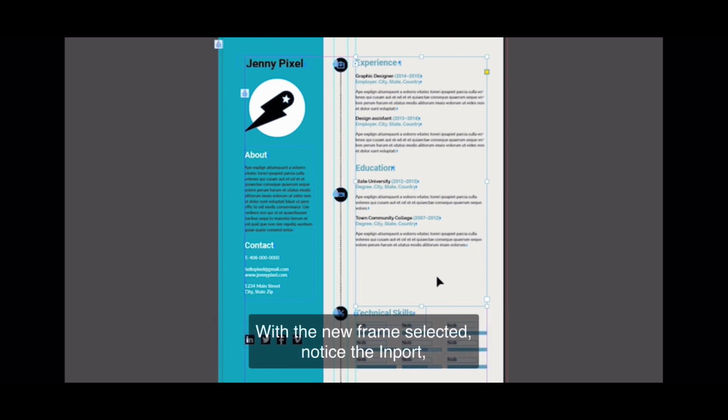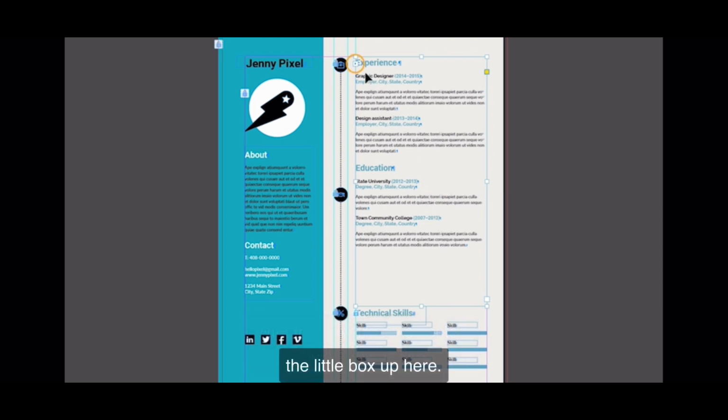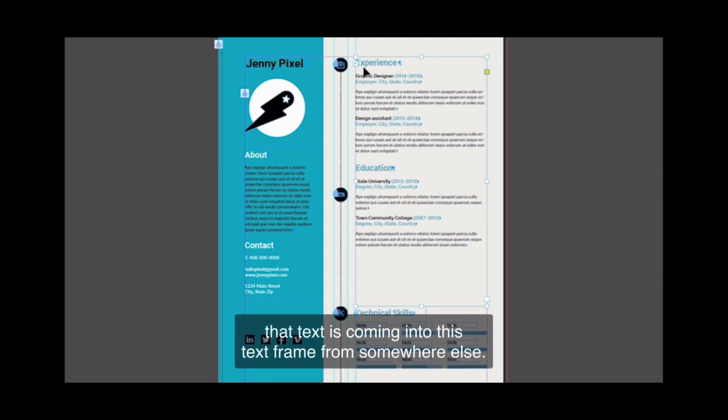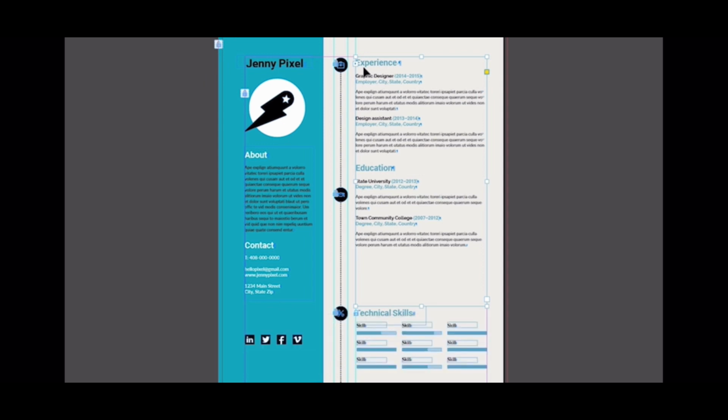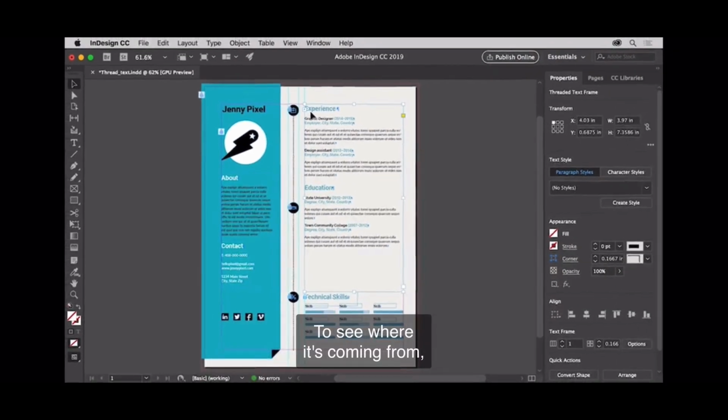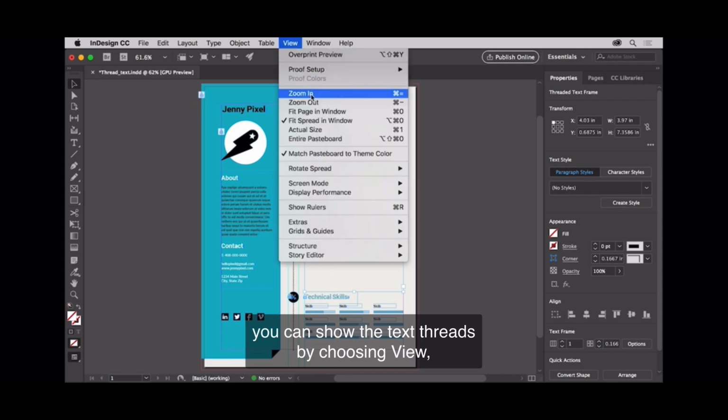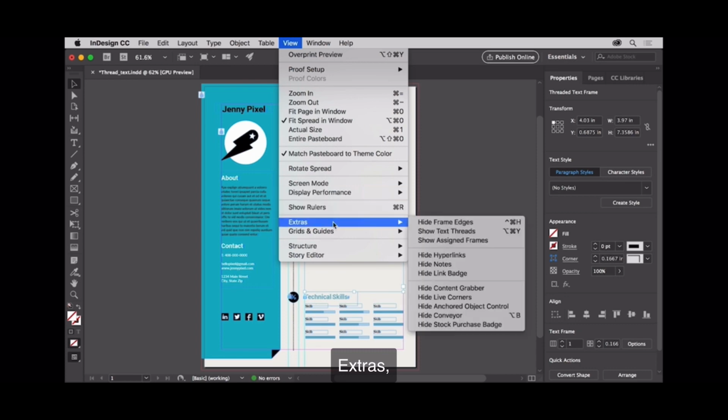With the new frame selected, notice the in port, a little box up here that has an arrow in it. That arrow indicates that text is coming into this text frame from somewhere else. To see where it's coming from, you can show the text threads by choosing View, Extras, Show Text Threads.